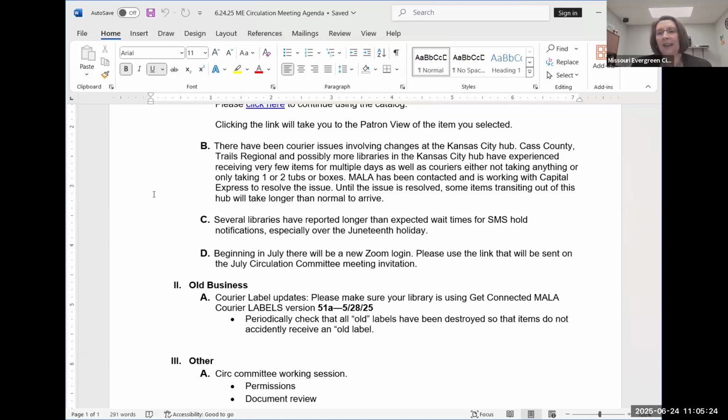So if it's something that your patron wants quickly, you may want to either do a copy hold or pick a place that it's going to come from that's not there. If Kansas City is the only library that shows up on the item you want, it's all coming from Kansas City. I have not heard that every library in the Kansas City hub is having trouble, but if you get very much stuff from Trails or from us, you definitely will have a slowdown there.